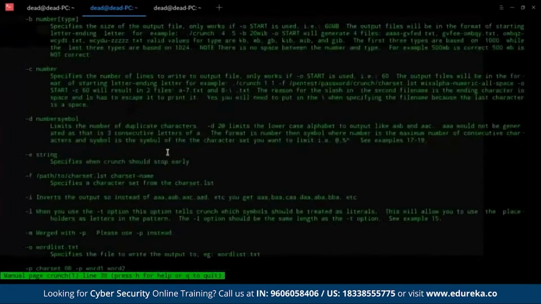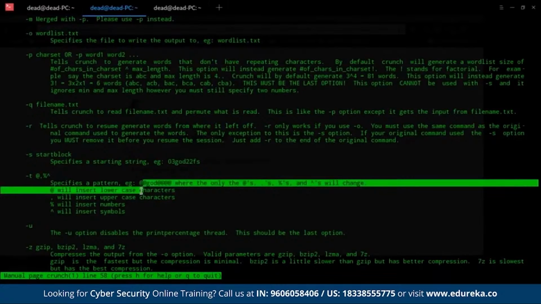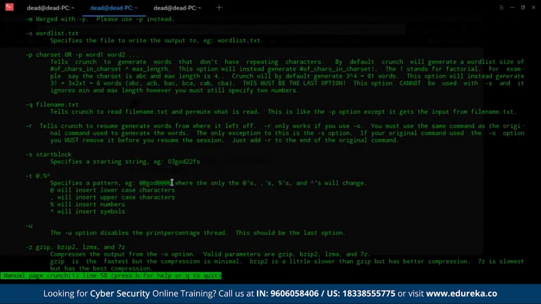If you go down in the Crunch manual, you'll see the -t flag. There is a pattern specified with @ symbols, and all the @ will be replaced by a lowercase character. You can use a comma, and it'll be replaced with an uppercase character, or you can use percent, in which case it'll be numbers, or you could use the caret sign, in which case it'll insert a symbol. So when you know the length of the password and a few of the letters, you can use the -t flag. That is exactly what we're going to use with Crunch here for this example.